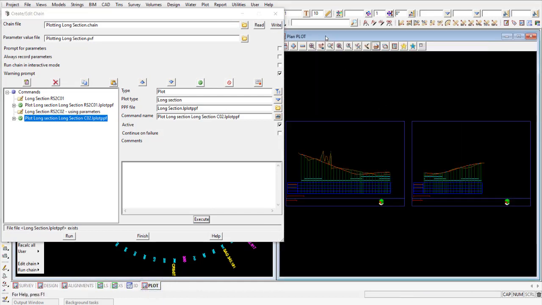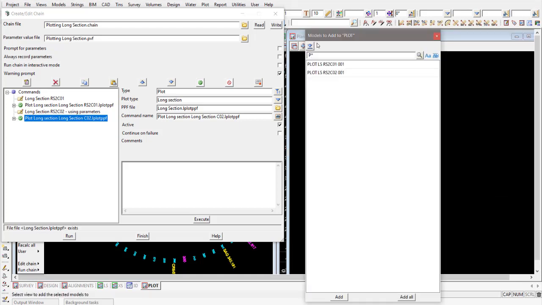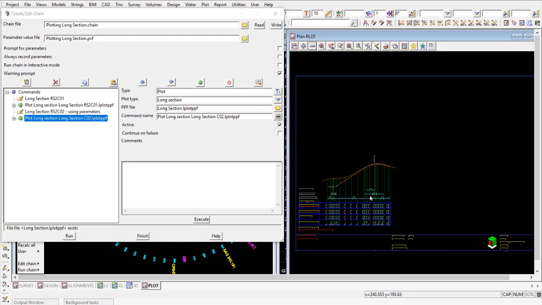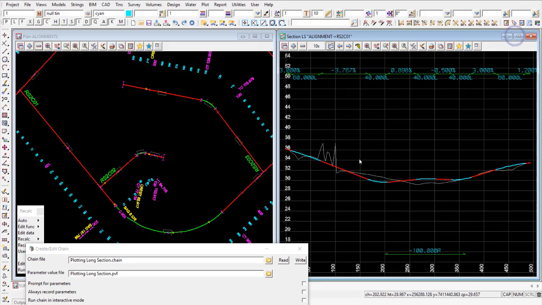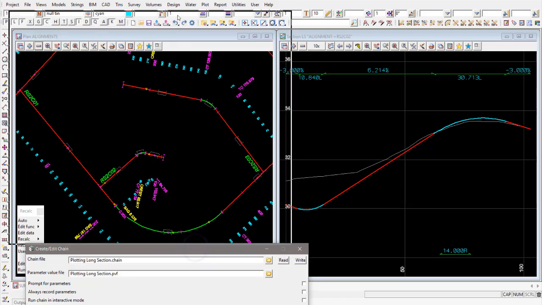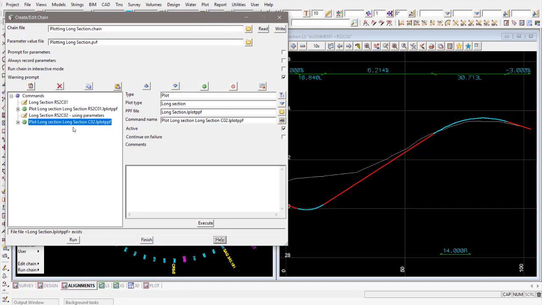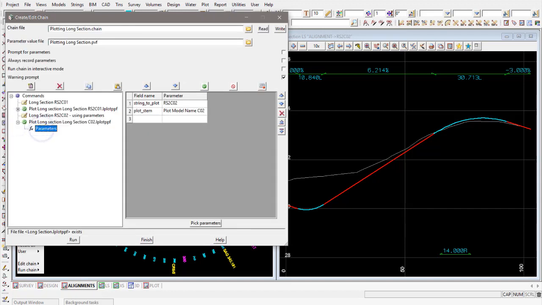Get my plot view open here. I'll just move that over there a little bit. So take off the CO1 that we did before, and now with a bit of luck we'll have a CO2. So CO2 has been created, and there's the long section for CO2, which is fine. And I'll just show you the long section for CO2. So there's CO2. So that's the long section that's been created for CO2. Yeah, so that's how we can use a parameter to substitute the values in from here.